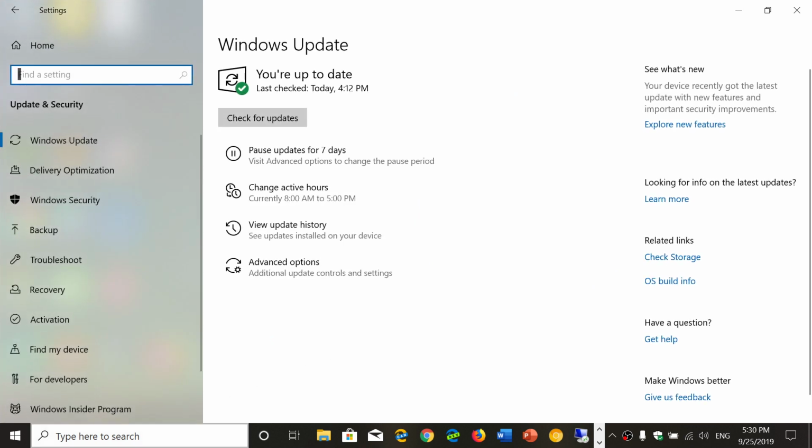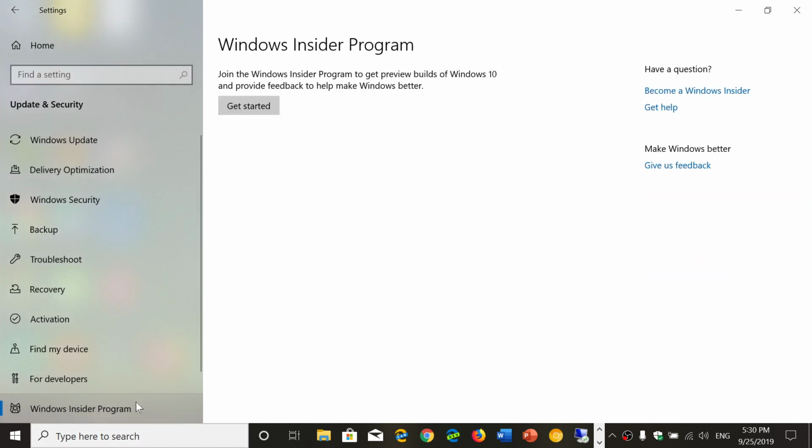The way I did it, if you really want to, is I went to Update and Security in the settings. I went to Windows Insider Program on the left side here. I clicked Get Started. When it asked me what ring I wanted to be in, I chose Release Preview. What is interesting is that, of course, it gave me this build.